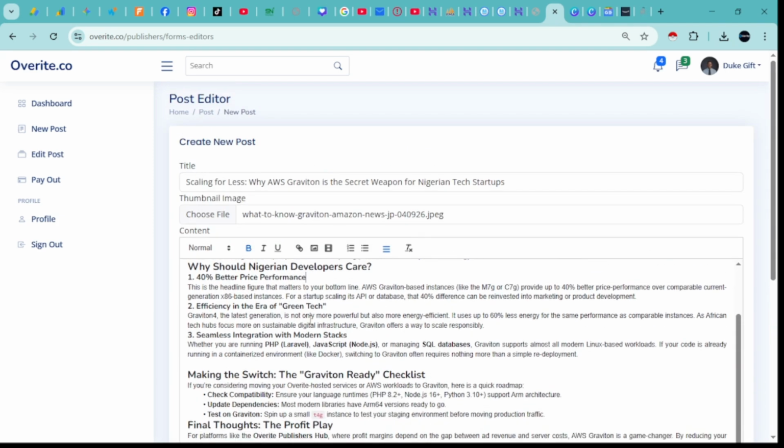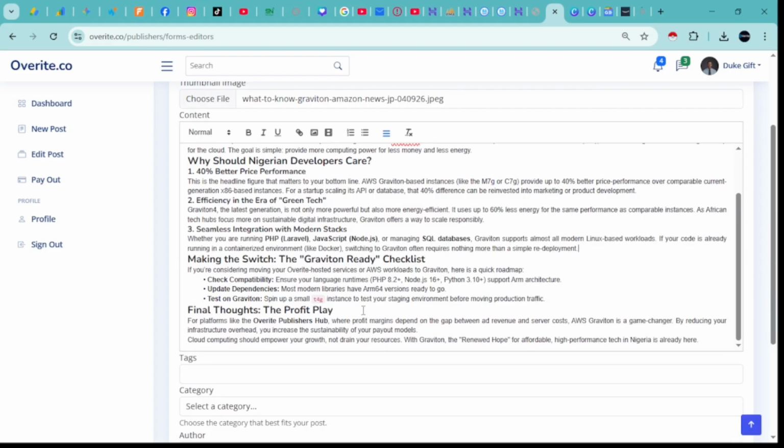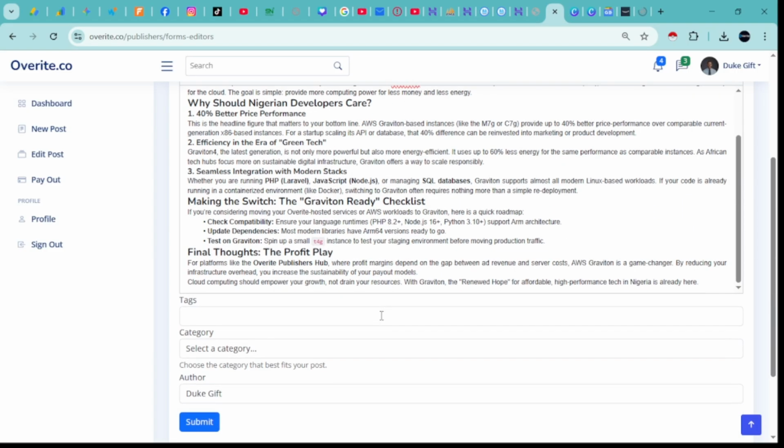So that's practically everything. Let me just leave space because there are default paddings on the site. That's why it's like this.